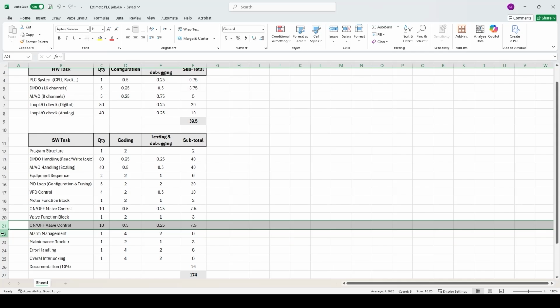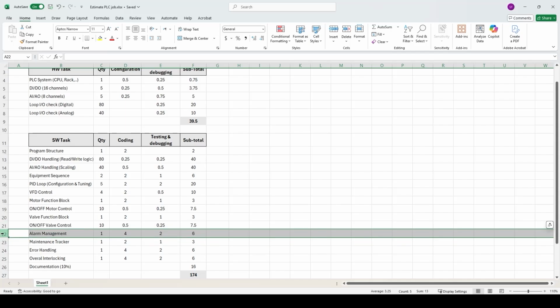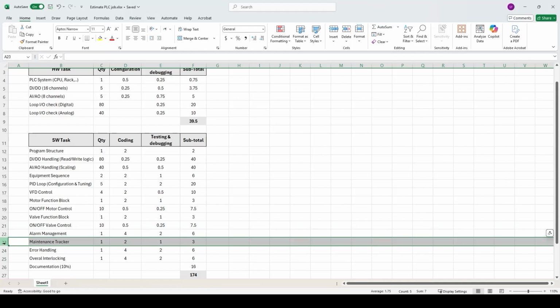Typically in every PLC program, you need to create a section to create and manage the alarms. Based on the provided functional spec by the client, you may need like half a day for creating the alarms and maybe 2 hours for testing them. Next is estimating the effort required to create maintenance functions. For instance, for every fan, pump, or motor, the client may need to track how many hours it was running. So you may need to create a program to track that. And with that, you also need to take into account time for testing and debugging.